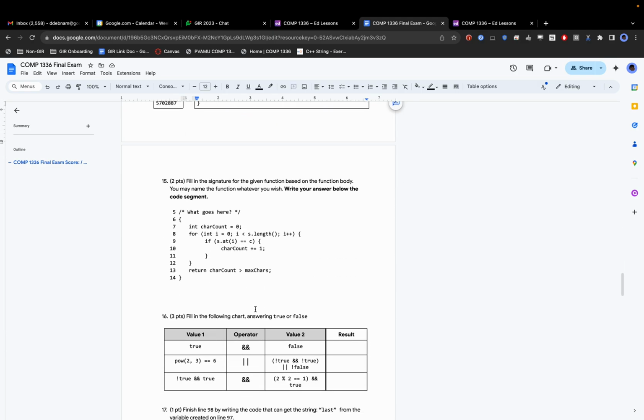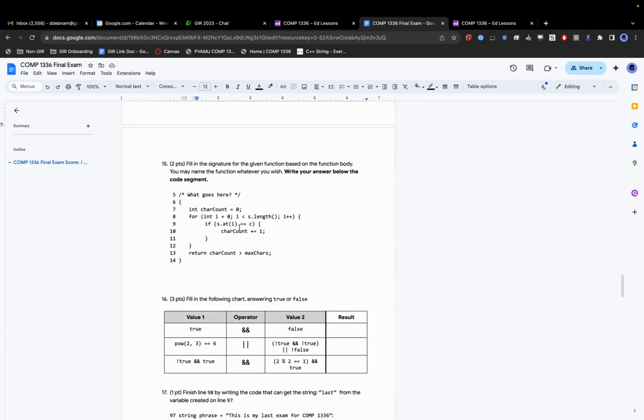Let's move on. So we got 15. Fill in the signature for the given function based on the function body. Let's get into this one, right? So a couple of things. So really what you want to start with in terms of a thought process for this question is what's given to me, right? What probably needs to be provided as a parameter.